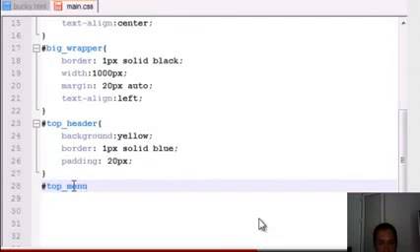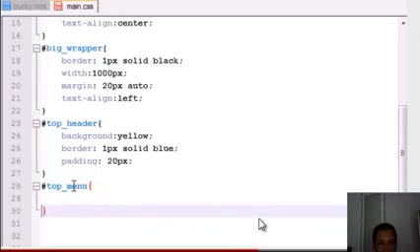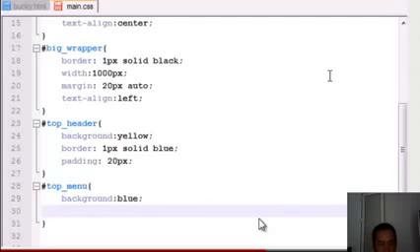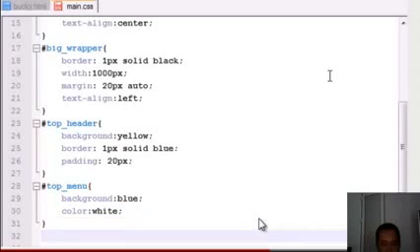top underscore menu. And what rules do we want to apply to that top navigation menu? Well, let's just go ahead and set the background equal to blue. And we'll just go ahead and set the color of the font equal to white. Blue and white is actually my two favorite colors.